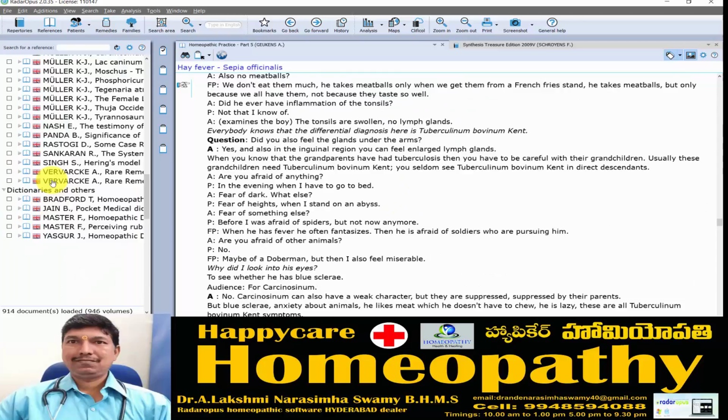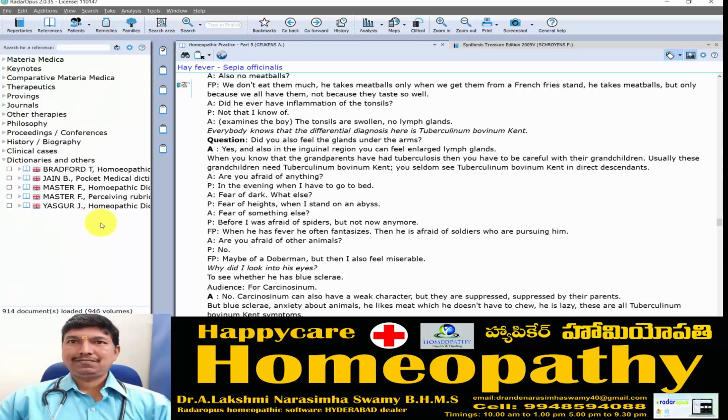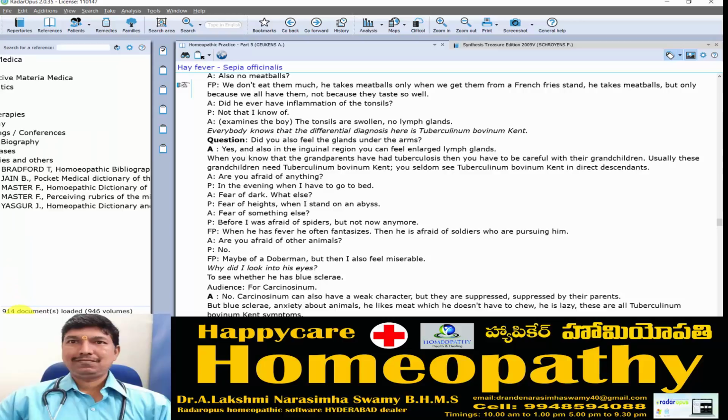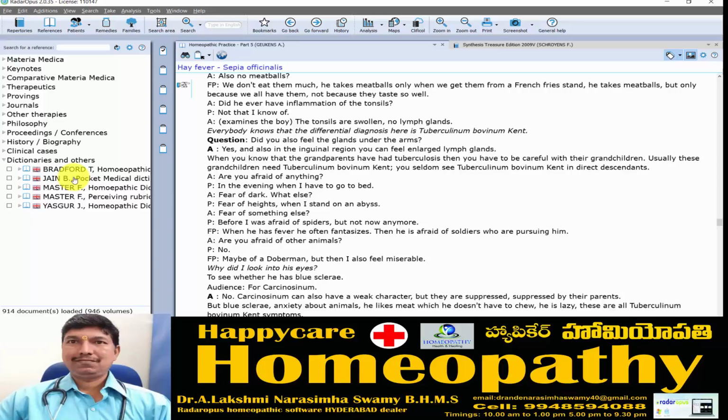Vakil's rare remedies. Sankaran, The System of Homeopathy, has studied some case reports. Significance of Radar homeopathy prescribing. These are present in clinical cases. Repertories, rubrics of the mind, dictionaries. Homeopathy dictionary, holistic health reference. Jain pocket manual, natural medicines are present. These all are the English journals, English books.